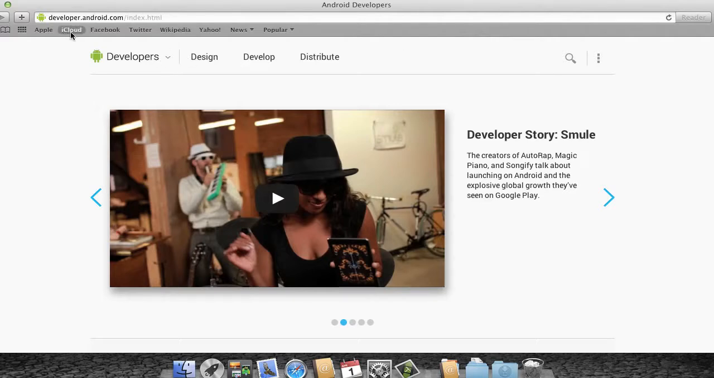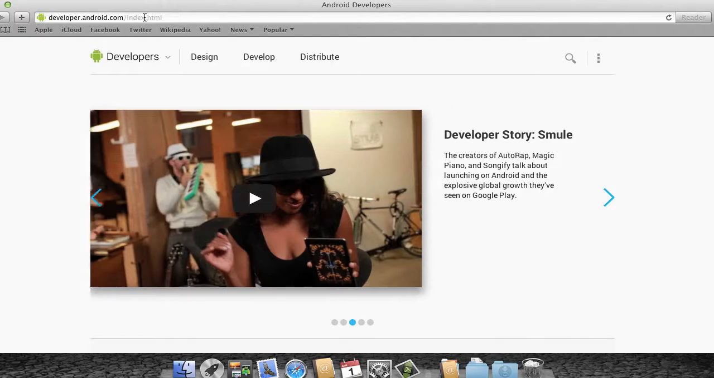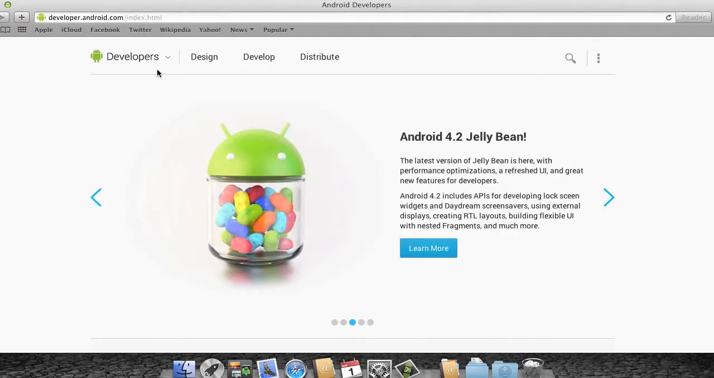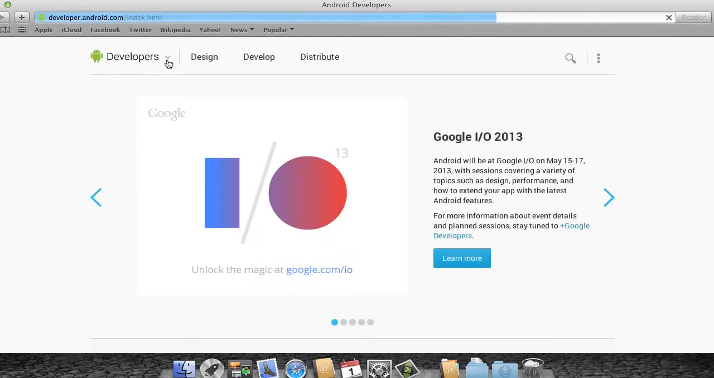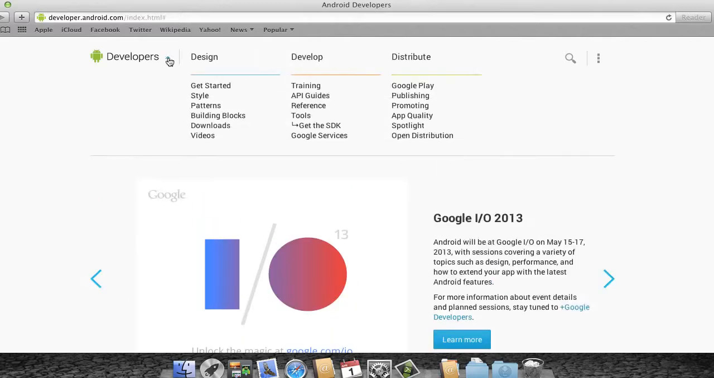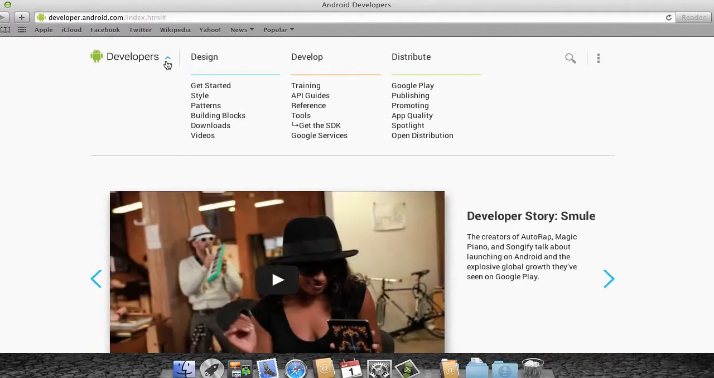What we do is we go to developer.android.com, and we can just type that in. It will take us to index.html. Then we click on this small down arrow by developers, or we can just click on developers, and that's going to open up. We click on the little down arrow there. That's going to open up under Design, Develop, and Distribute. And what we want is Tools, and then just click on Get the SDK, as we can see here.